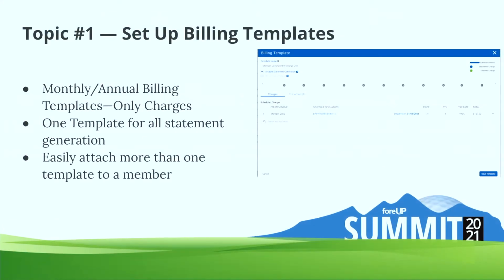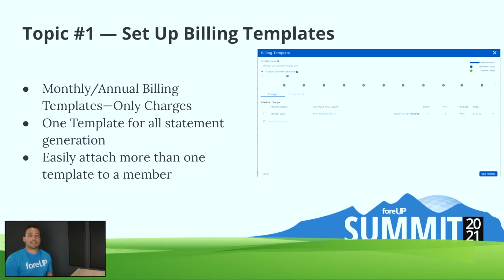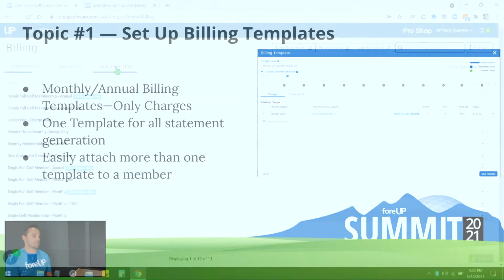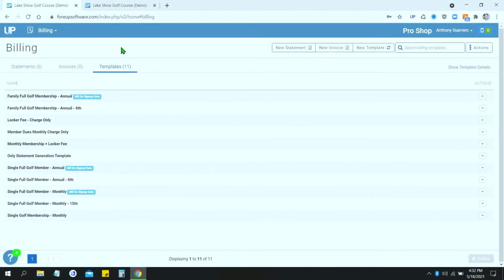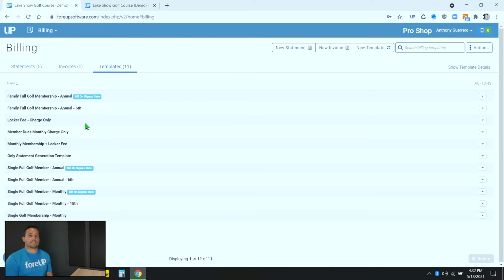So what we're going to do is we're going to go through the steps to set up a billing template. And the way I want to show you this billing template is only going to be for only charges, and then we're going to have one template for all statements. So it'll be easier if I just show you, so we'll just go back to the screen real quick, and I'm going to go over to the templates. So the purpose of this is the templates are going to control a cycle of charges and a cycle of statement generation.